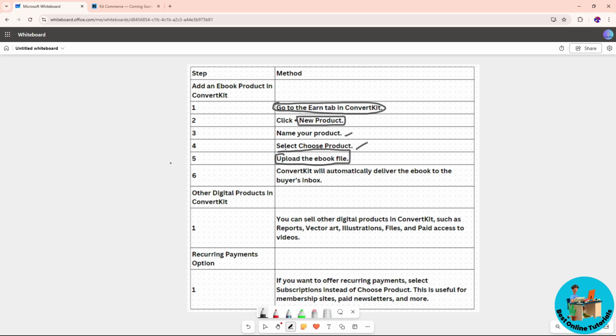And after that, once you are done, just simply go ahead and save your page and publish. And from there, guys, ConvertKit will automatically deliver the ebook to the buyer's inbox. So it will be via inbox.